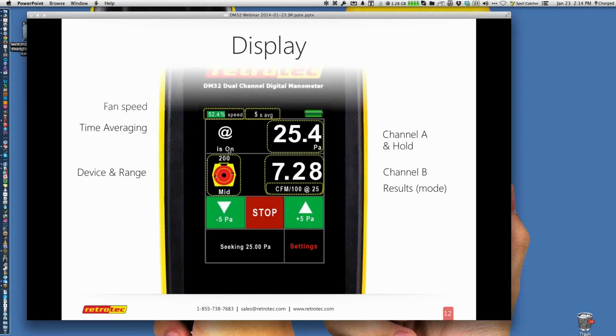And notice that the at feature is on, and whatever number is here is also equivalent to what I'm seeking. At the bottom it tells me I'm seeking 25 pascals, and that's also what it will calculate the at feature to. So here I have the results set up for CFM per 100 square feet. The at feature is on, and it shows it at 25. I'm using the DU200 Retrotec duct tester, and it's on the mid-range. So it gives you all the information you need. I can stop the test right now, or I can jog up or jog down with the green arrows.